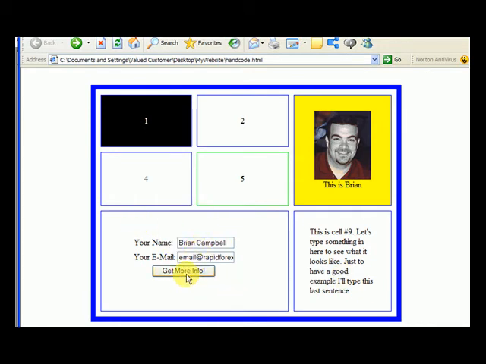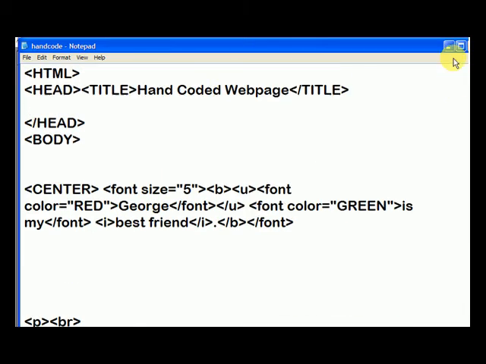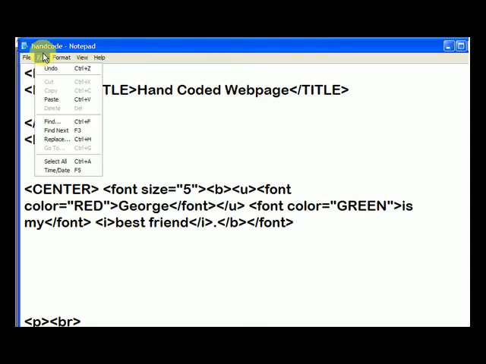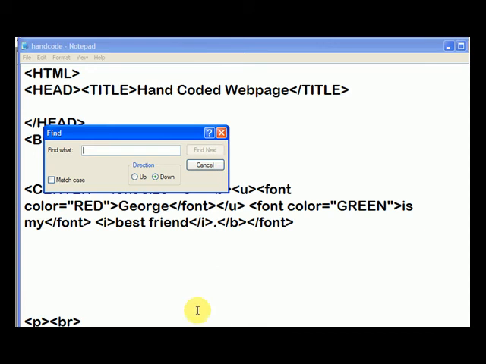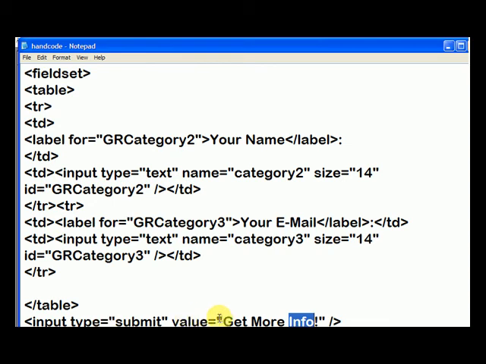See how it says Get More Info? Well, let's go back to our code, and if we go all the way up top, let me see if it's in the Edit menu, so we hit Find, and what was that called again? It was called Get More Info. So you know what? Info is the word I'm going to look for because it's not written that many times. Okay, so here you see it says Get More Info. Well, we can say Sign Up Now. We can change that. And that's another reason why you need to know hand coding, is because you can modify this stuff.